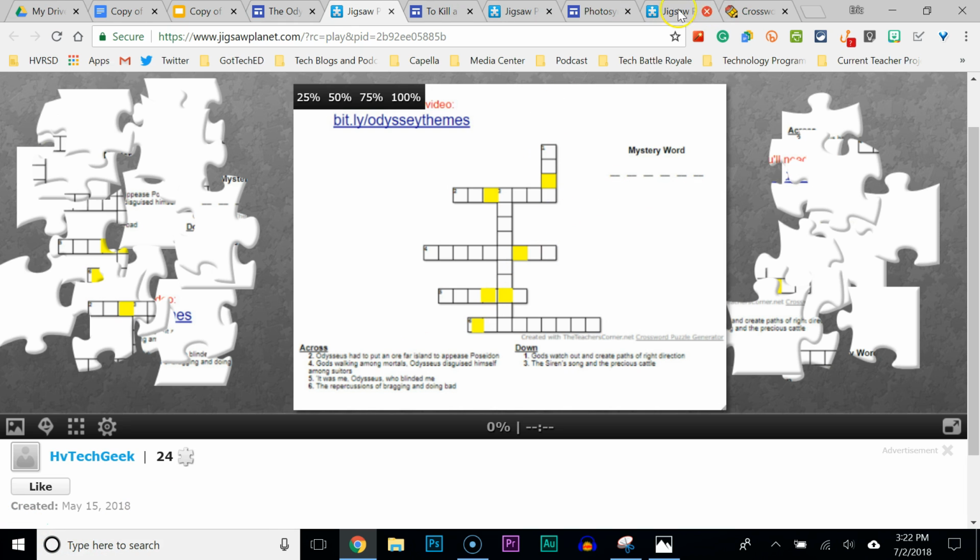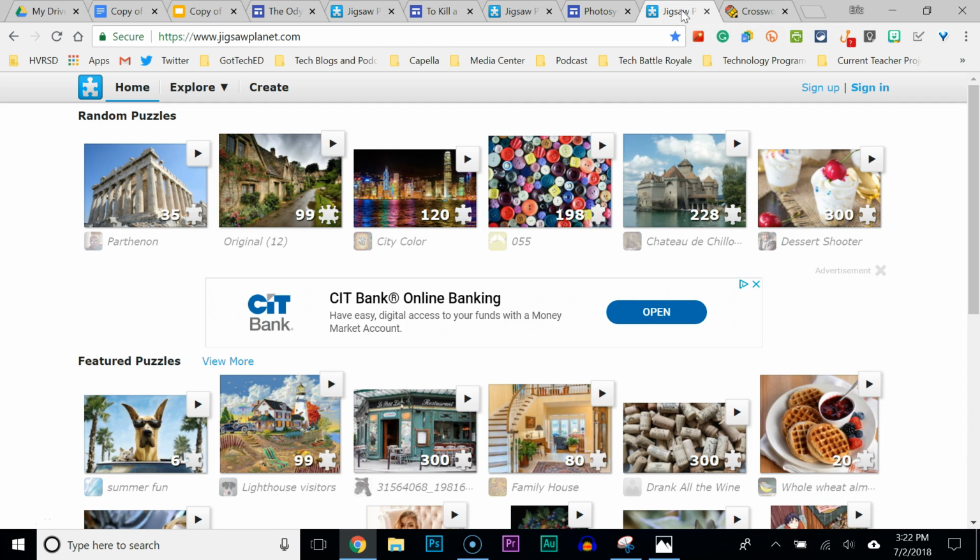Alright, so let's sign up for a Jigsaw puzzle account. You're going to go to jigsawplanet.com, and you're going to go to sign up. When you go to sign up, it asks you to fill out your username, which is going to be your email, and make a password. You guys can do that. I'm going to sign in, and I'll meet you in the creation phase of Jigsaw Planet.